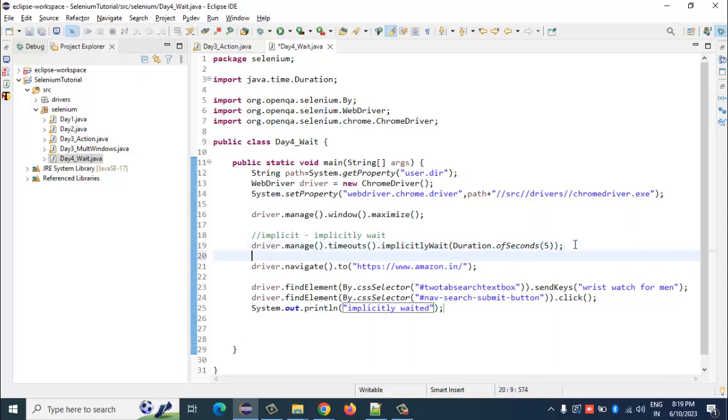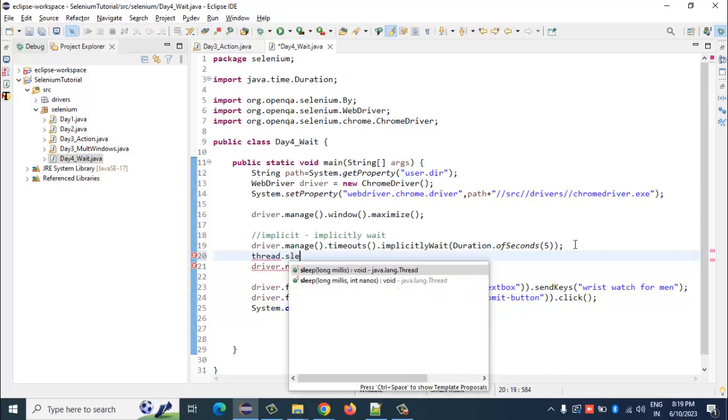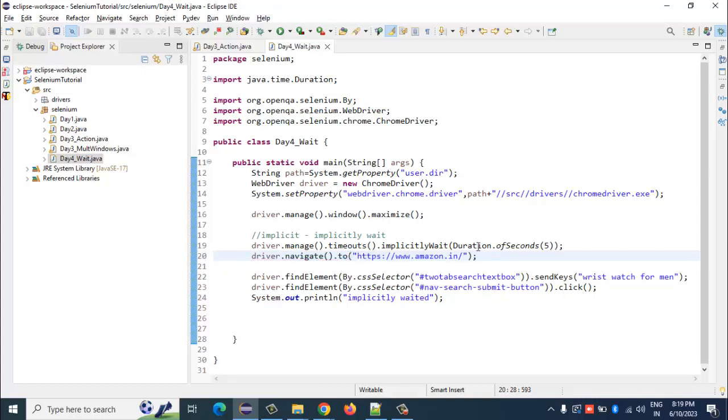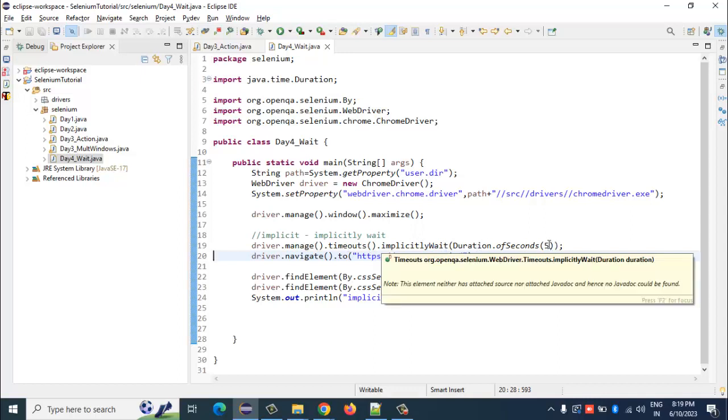So rather than hard coding something like Thread.sleep and 5000 milliseconds, in which case, whether it finds an object or not, it will wait for 5 seconds forcibly. That is why, instead of using Thread.sleep, I would use this implicitly wait method. I will mention 5 seconds here.